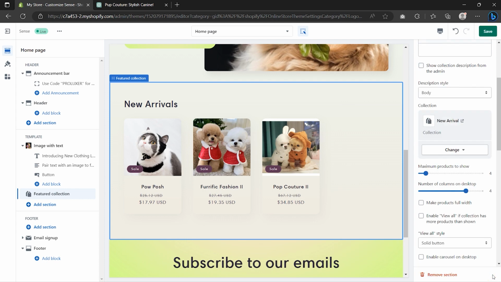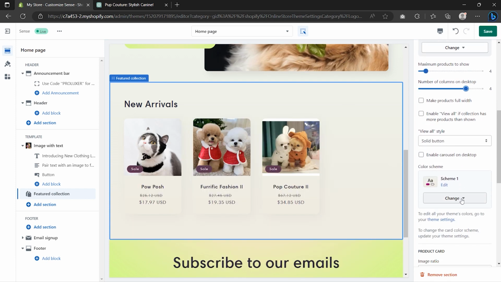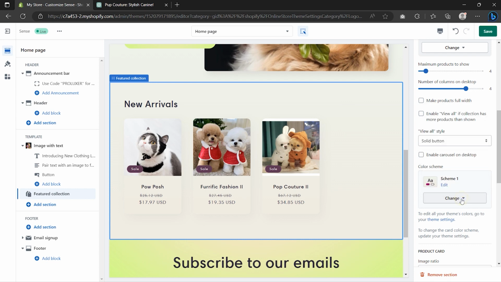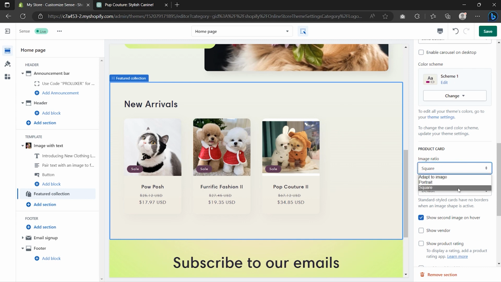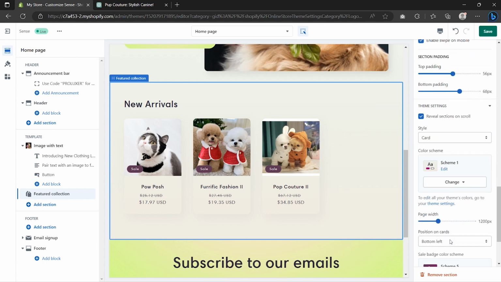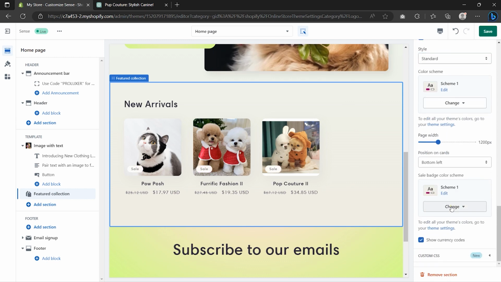Okay, next you can play around with the number of columns for the desktop version. And then you can also scroll down to change the color scheme to any color you want. Later I'll be showing you how you can change these colors individually. Okay, next scroll down to product card and choose any aspect ratio you want. Now under theme settings, you can change the style of this featured collection to standard. Now to change the color of the sale badge, simply click here and choose any color scheme you want as well.